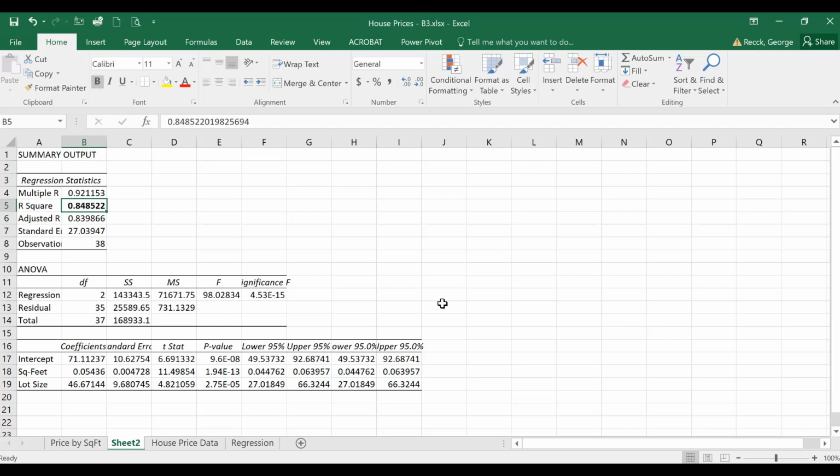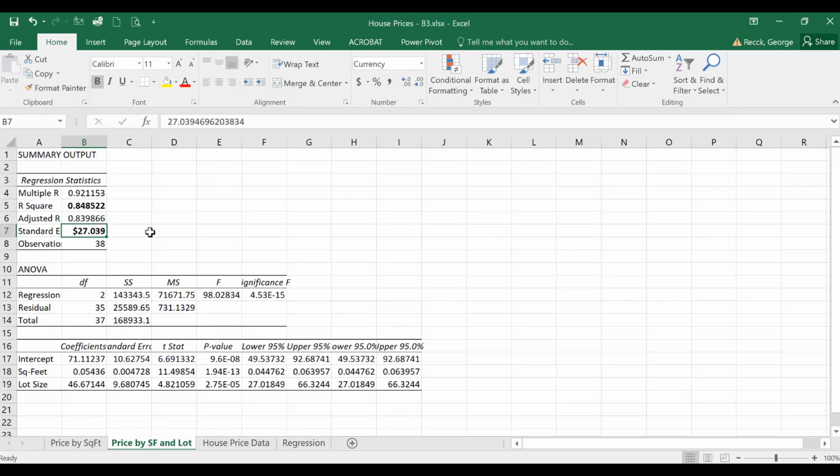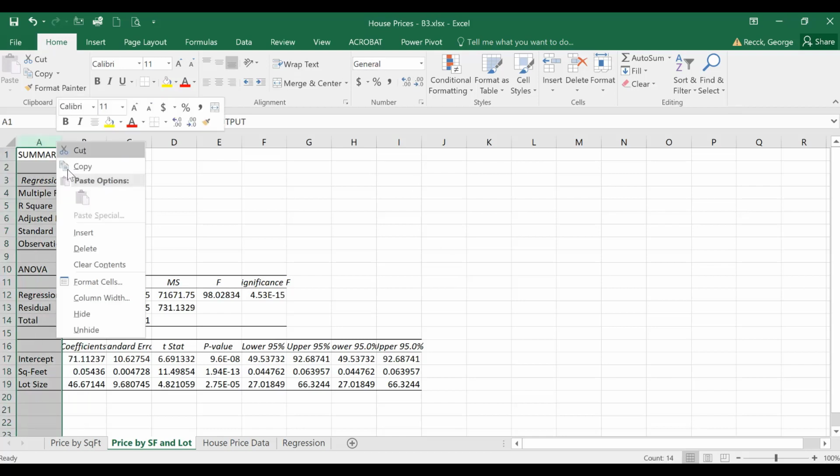It's almost 85%. And maybe we'll just label this one: price by square foot and lot size. And we compare that to here, it was almost 75%. Now we look at the standard error. Hey, we could format painter that. That was about 35,000. And now we've cut off about $8,000 in our amount of variation for our predicted values.